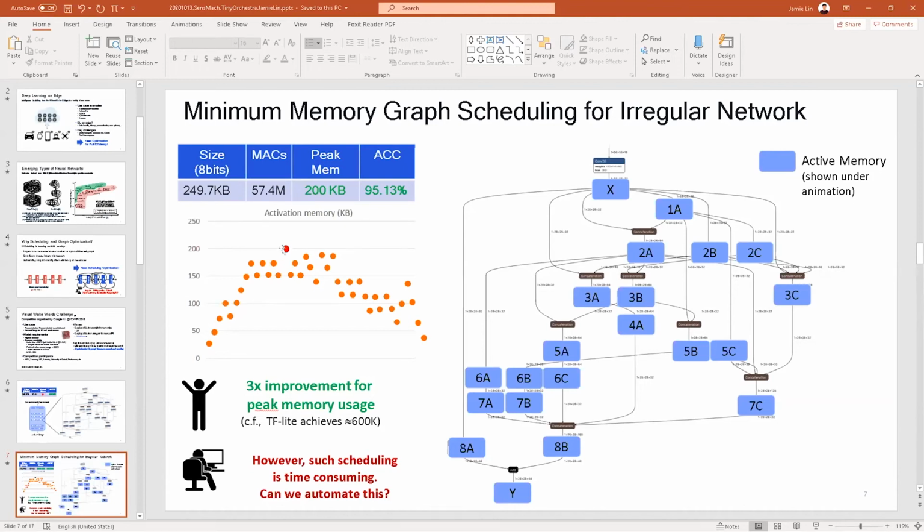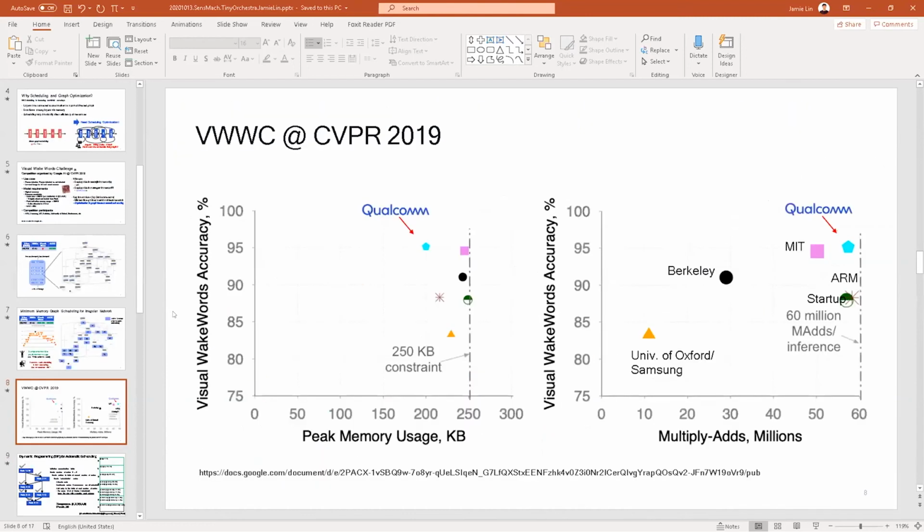So you see that the peak execution requires 200 KB in the total 250 KB activation memory. So this satisfies the design constraint. And if we don't do this dynamic programming based scheduling, our memory consumption is actually 3x larger using a regular TensorFlow-like framework. So the question is, how will we be able to automate all these, since this method may be used in many different architectures and so on.